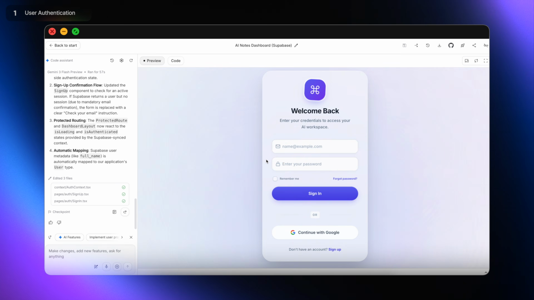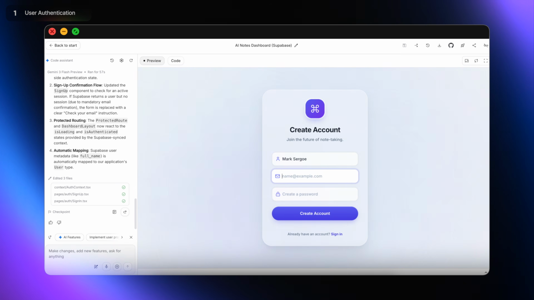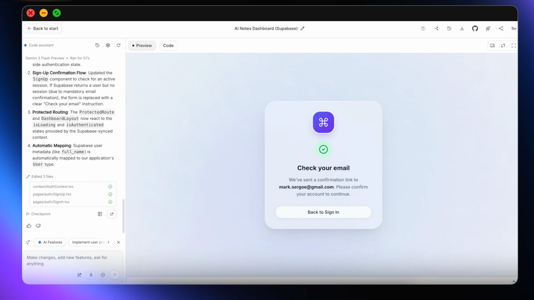Now, let's test it. I create a new account with a name, email, and password, then click Create Account. This time, instead of sending me straight into the dashboard, the app shows this Check Your Email screen.